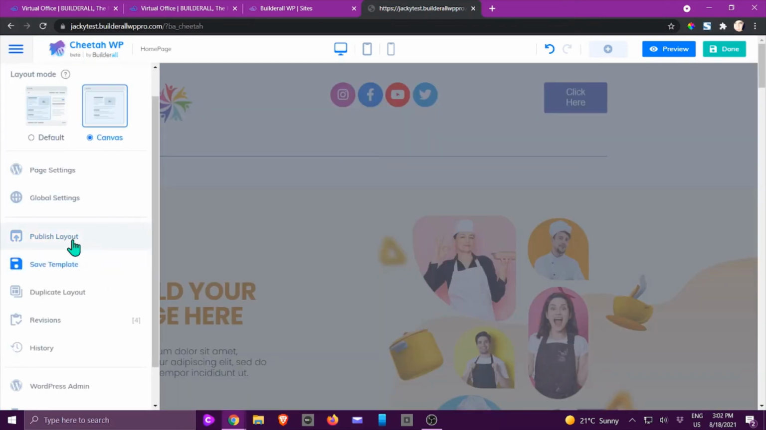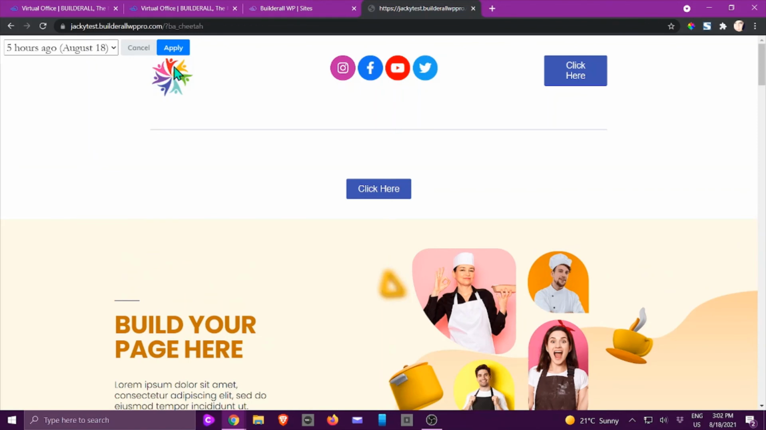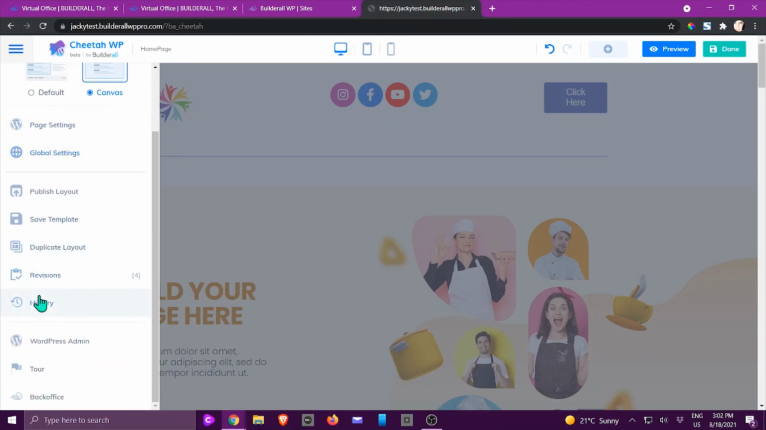The next one is to publish the layout after you have made changes, to save it as a template, to duplicate this layout if you want to. And revisions, if you click on revisions and you have made some mistakes or major errors, you can always go back. Let's say I would like to have that specific one. You would be able to just click on apply. I'm going to click again on it. The same is with history.